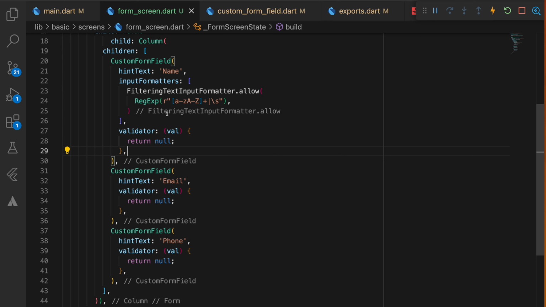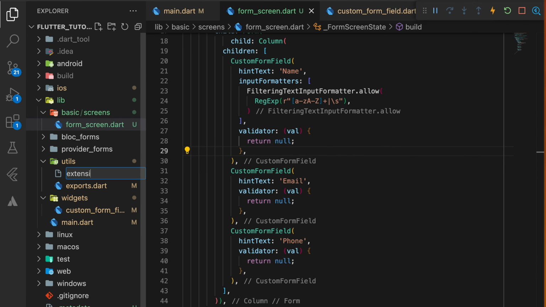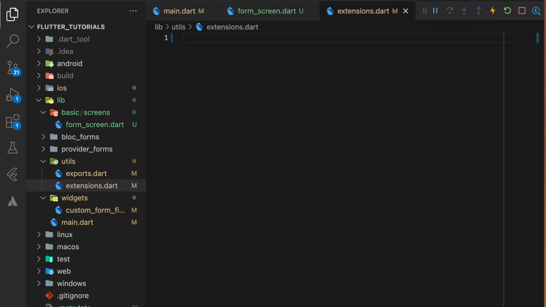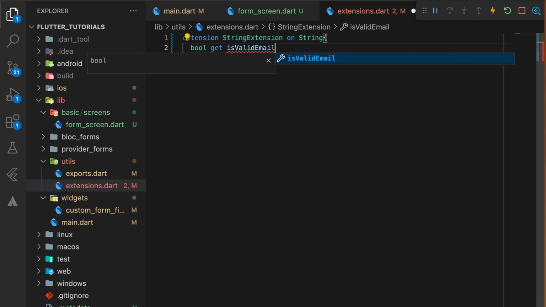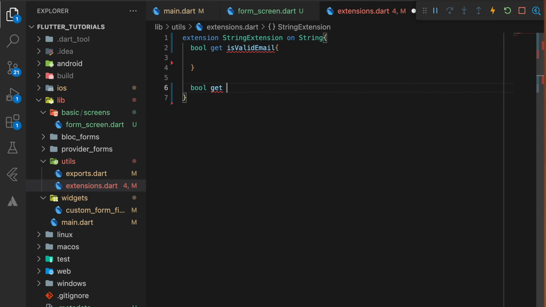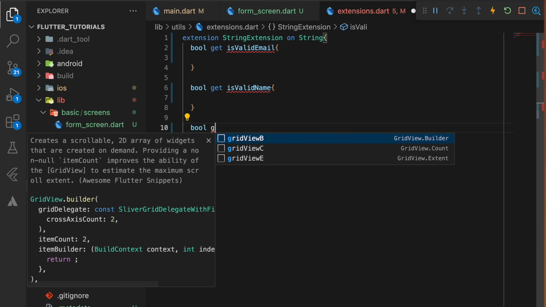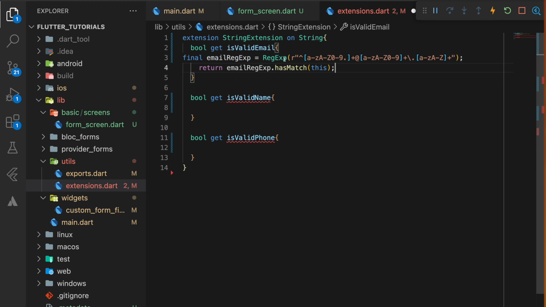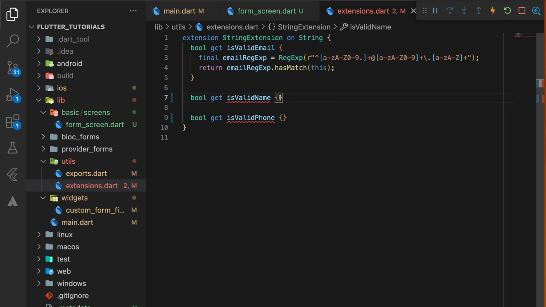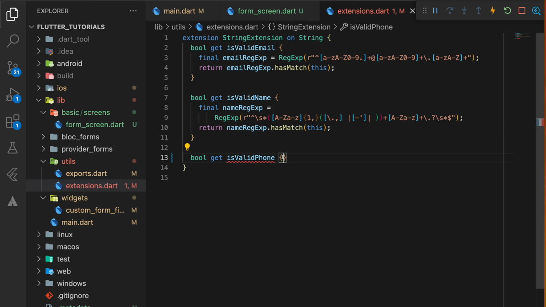Now let's go back to our utils folder, and let me create a file named extensions, which will have three extension functions. We're going to extend a string. So extension, I'm going to name it StringExtension on String, and three methods. The first one is validEmail. The second one is validName, and the third one is validPhone. So these are going to be the three validator functions. Let me paste in some regex expressions for validating.